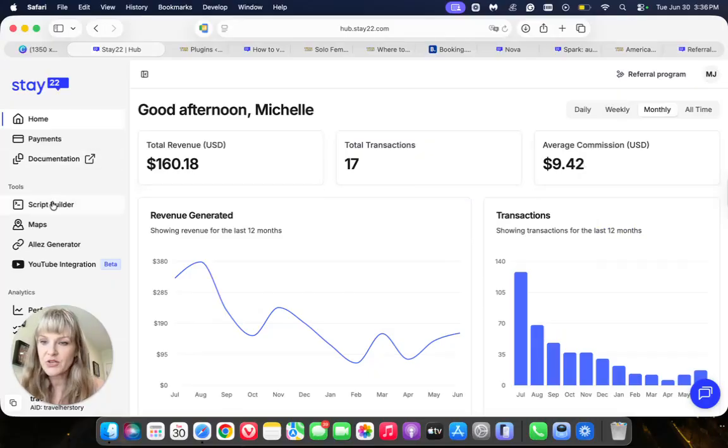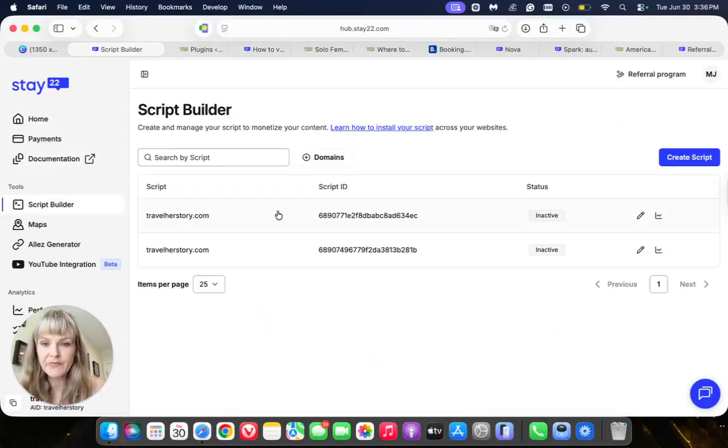But what you want to do to get started is hit Script Builder. You'll see I have two already. I've done a tutorial for this before. That's why I have duplicates, so don't worry about mine. That's why it also says inactive, because they're duplicates.